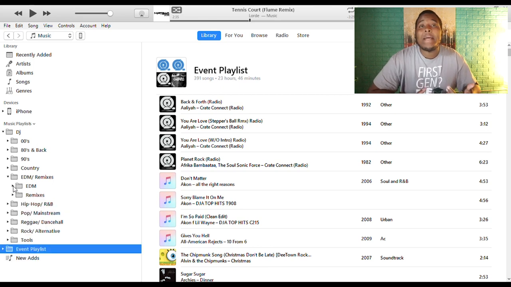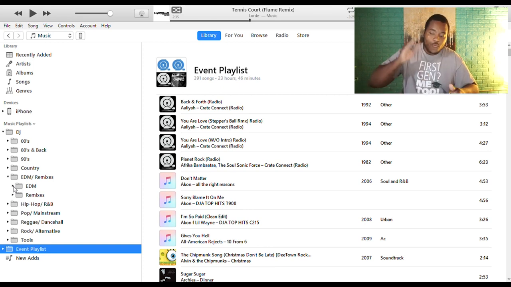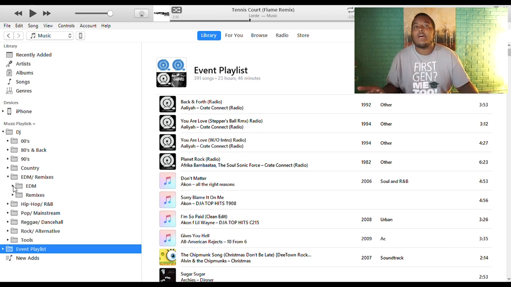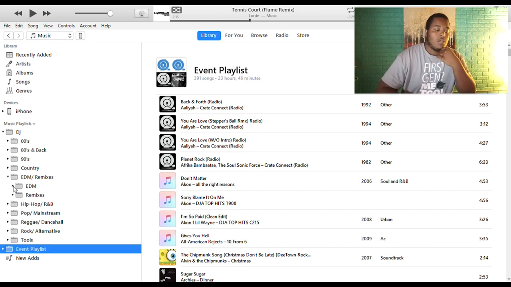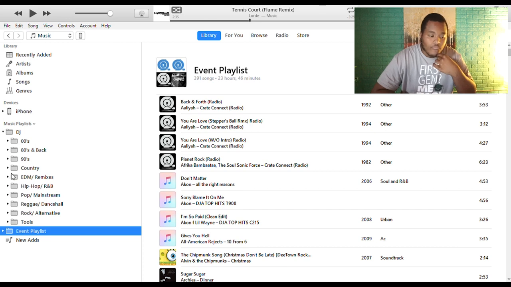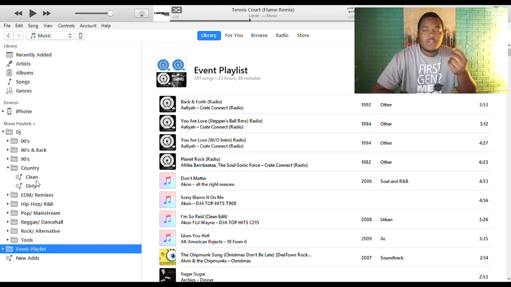I only make folders for the songs that I actually keep and use. I'm not making a folder for every genre and everything, because why, if I don't have them? My country, I don't have that much country. And I just put it all in clean and dirty.